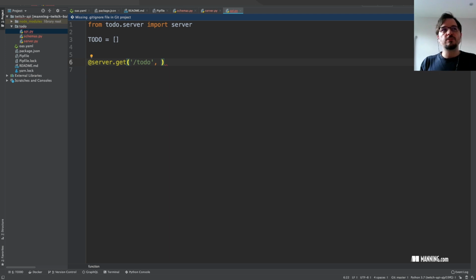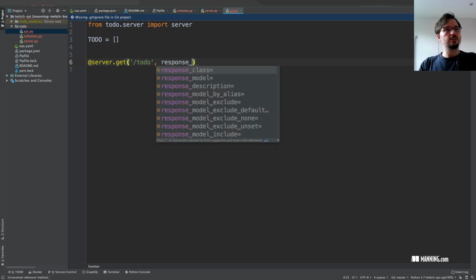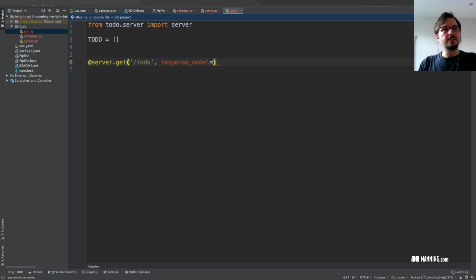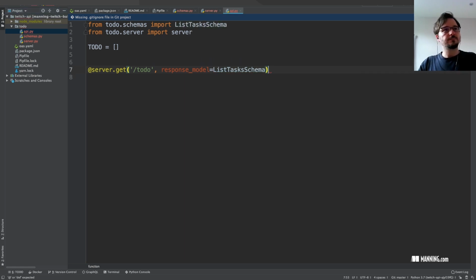Then the first argument for this function is the URL path where we want to register the method. The second important argument we want to give it here is the response model. That is the Pydantic class that FastAPI has to use to validate the data and to serialize it. That is going to be ListTasksSchema, and let's import it.